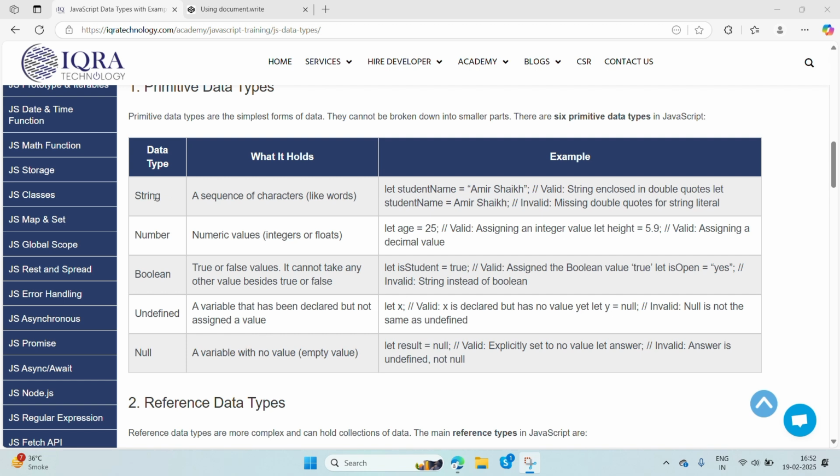This first one is strings. It holds a sequence of characters, like words. Here you can see in the example, let studentName = "Amir Sheikh". It is in double quotes. This is valid because strings are enclosed in double quotes. And here you can see let studentName = Amir Sheikh. This is not in double quotes, so it is invalid. It will give an error: missing double quotes for string literals.